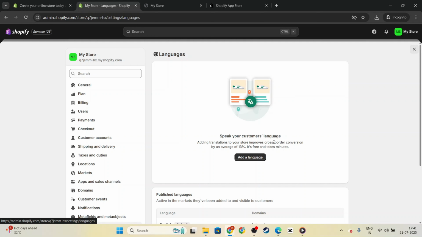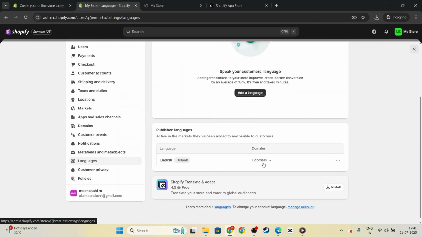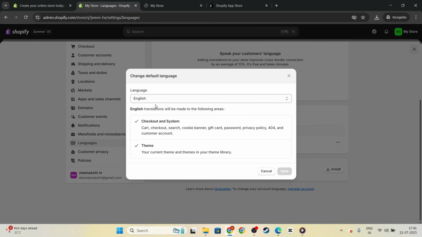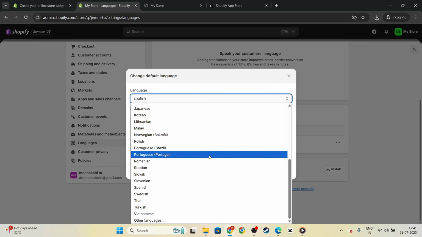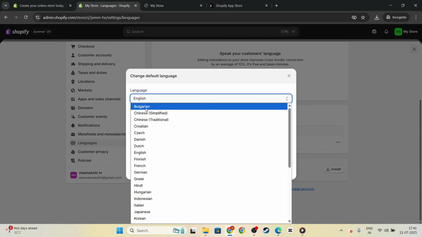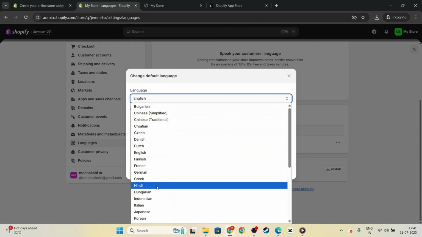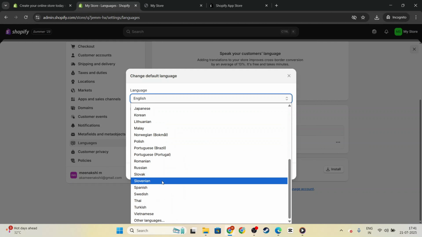Inside the Languages tab, you'll find a section labeled Default Language. Clicking this option will reveal a drop-down menu listing all the available languages you can select from. This list may vary, but it often encompasses major international languages, providing you with a range of choices. Scroll through the list and choose the language that suits you best.